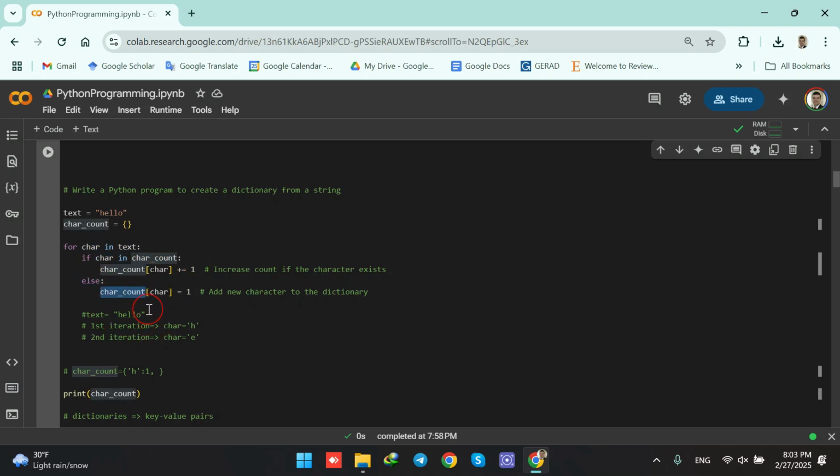Here what we are doing is creating a key with that character, which is e, in the char count dictionary and assigning its value to be 1. So it will be something like this. Now we updated our dictionary.